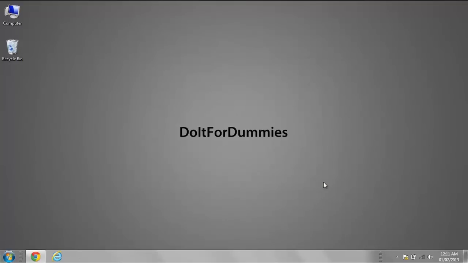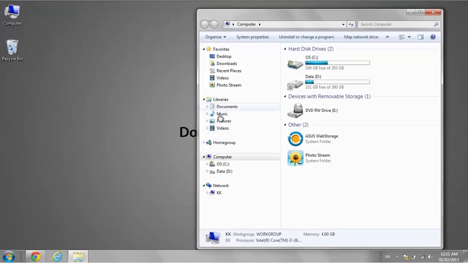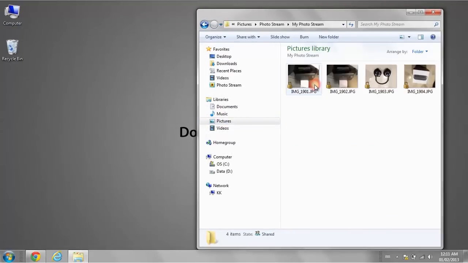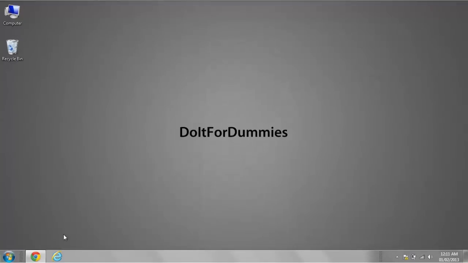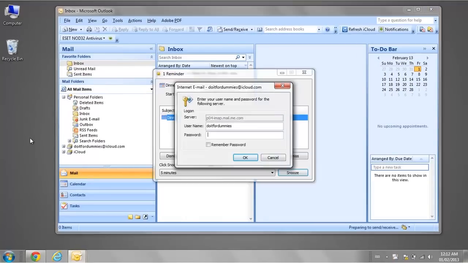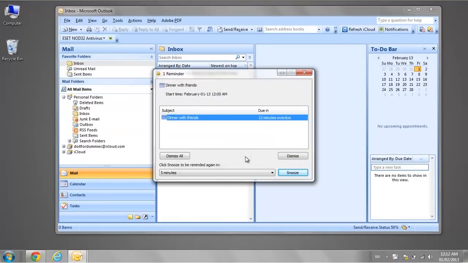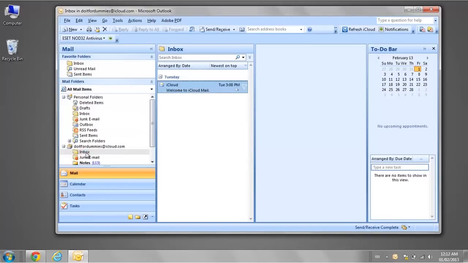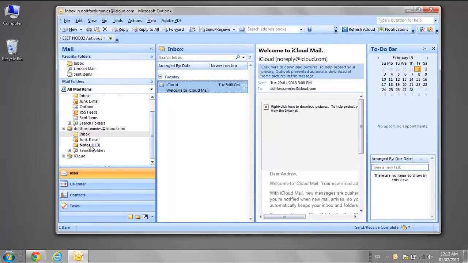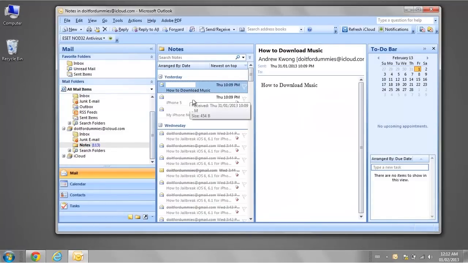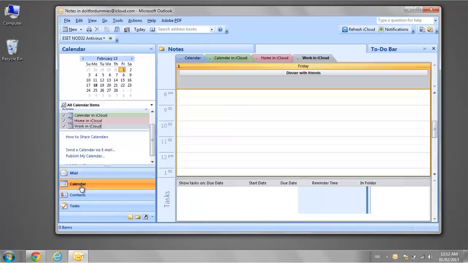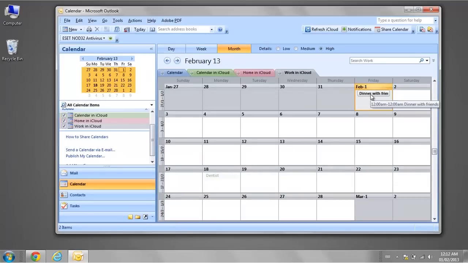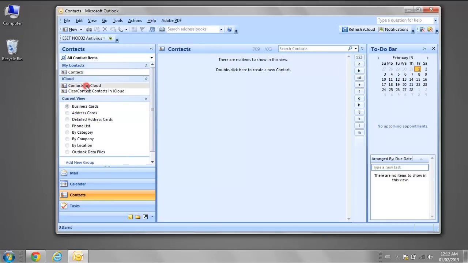To open your Photostream folder, go to My Computer, click Pictures, Photostream, and then My Photostream. To view your iCloud Mail, open Outlook, type in your iCloud Mail password. Click on your iCloud email on the left menu, and then Inbox to view your iCloud emails. Click on Notes to view your synced notes. Click on Calendar to view your synced calendar. And click on Contacts to view your synced contacts.